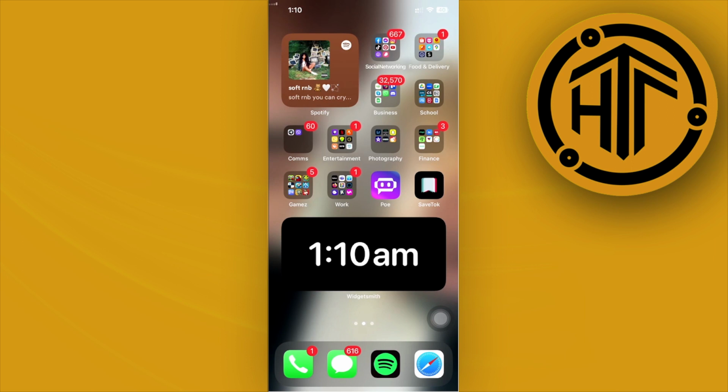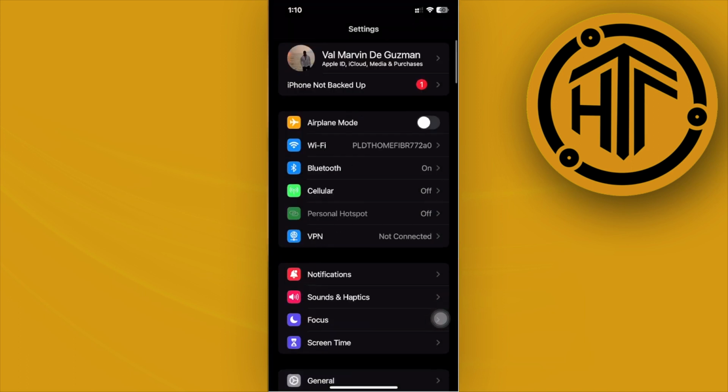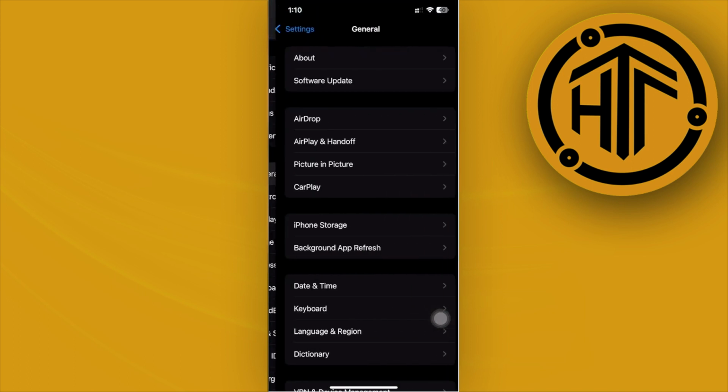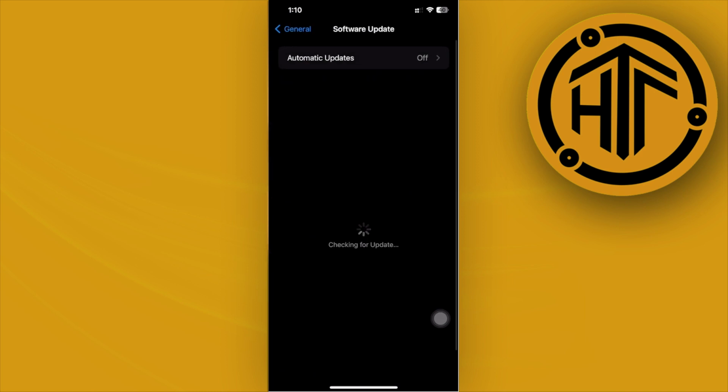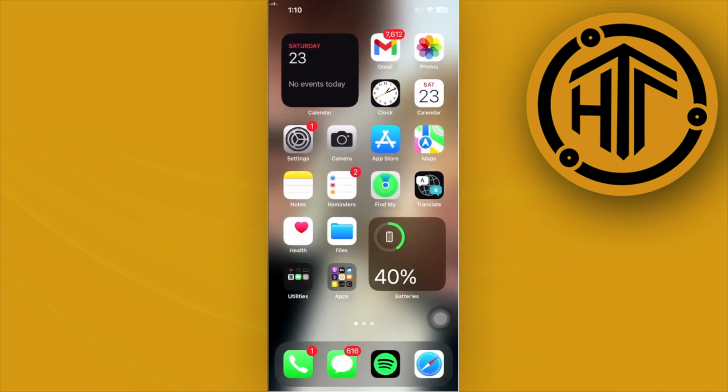Alright guys, so what we need to do first is to, of course, have the iPhone device already updated to its latest version. So we need to make sure that we have iOS 17 already downloaded on our device. Go ahead and tap on General under your Settings and double check on your Software Update that the newest iOS 17 software is already installed onto your device.